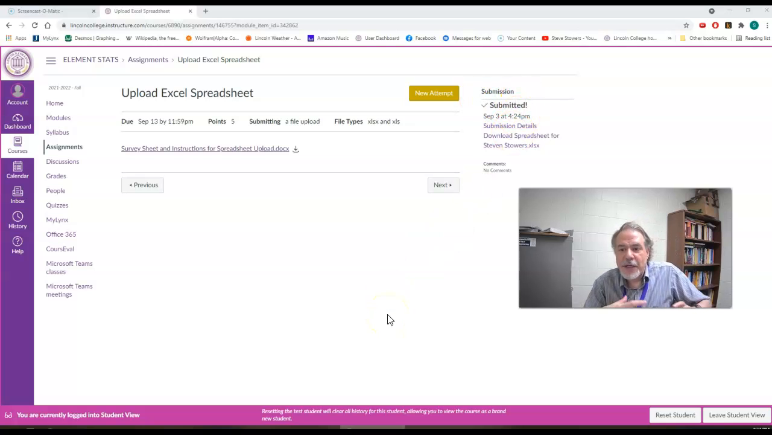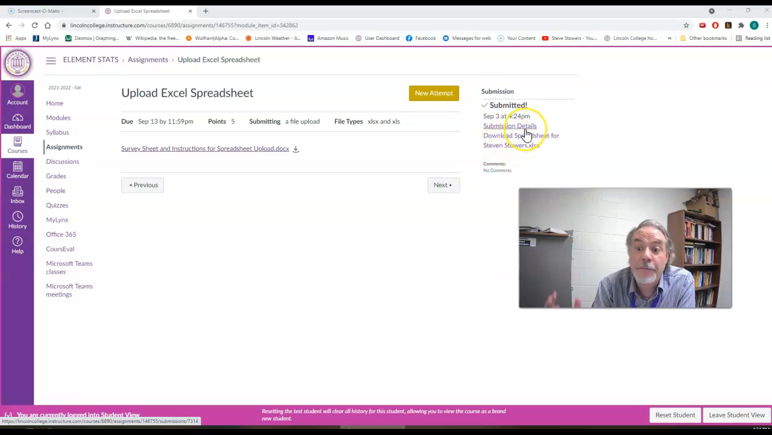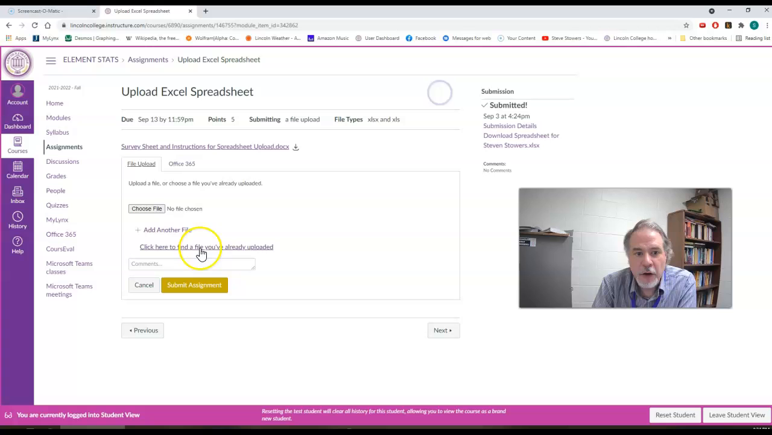Now, like I said, the rest of what you'll be doing, you'll be keeping this file and coming back to it for each thing you do for the project. So you want to remember where you have that saved, but if you ever can't find your saved file, you can go back to where you submitted it and download it from Canvas. So I can click here, Download Spreadsheet for Stephen Stowers, and download what I just now submitted. If what you submitted was the wrong file and you need to resubmit, you can do that. You can click on New Attempt. It'll let you choose a different file and submit that.